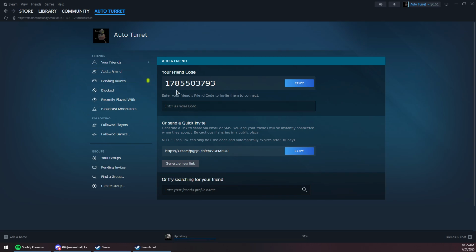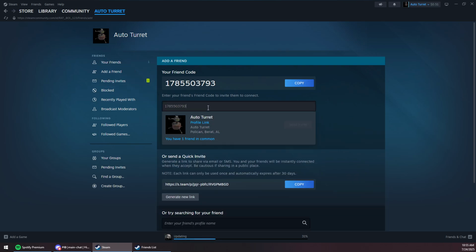So first, if you want to add a friend, you can get their code, which is this one, friend code right here. You might ask them to copy this code and send it to you. And then you want to enter their code right here and then press enter, and it will bring up their profile. And then you want to click on add friend on the right side.